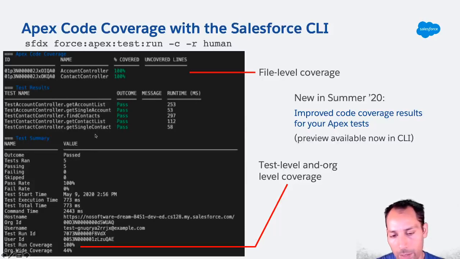Of course, there can be a lot of those, but what is interesting here is the coverage here, and also really at the end of the command, the overall coverage. There are two different metrics here. The test run coverage, so this is for all the classes we ran, and also for the entire org.